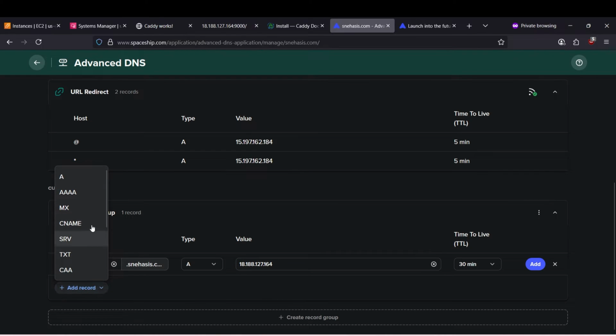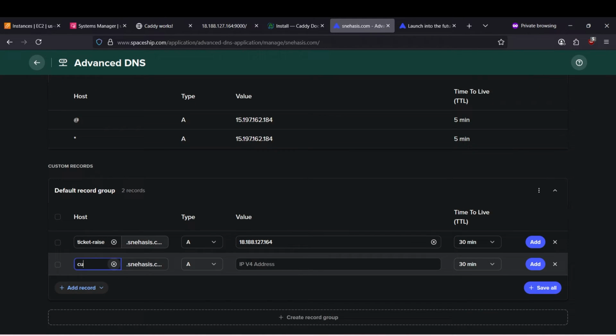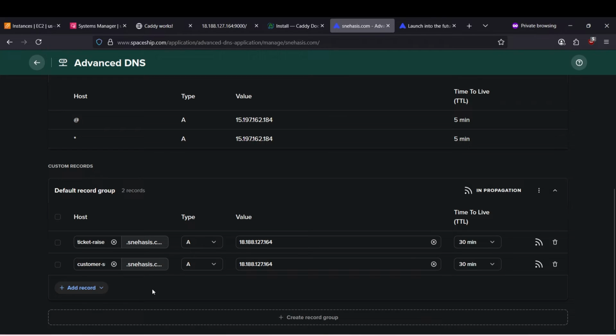And also for our backend, let's name it customer support, and the value will also be similar. The IP address is going to be the same because both of the applications are being served from the same instance only. Let's save both of them. Now we have added our domains.